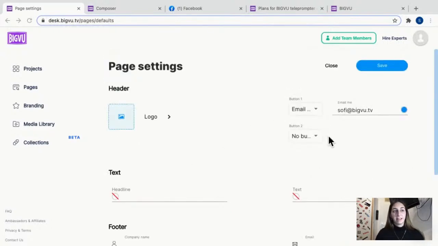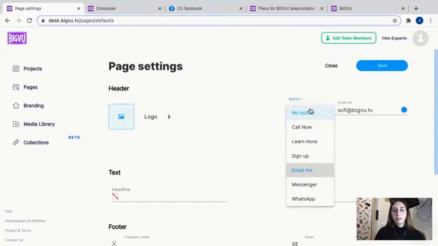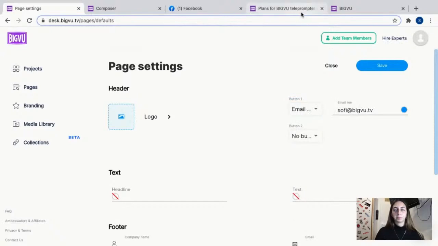Another nice thing we have in the page settings is the call to action buttons. So over here, you can choose what call to action button you want to use on your video landing page. So we have call now, learn more, sign up, email me, messenger, and WhatsApp. So choose whatever is right for you and then use it on the page. And after you did these adjustments, just click on Save.